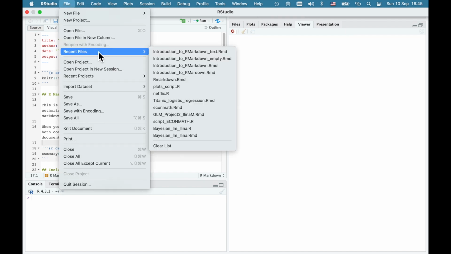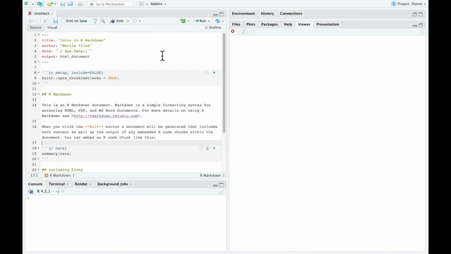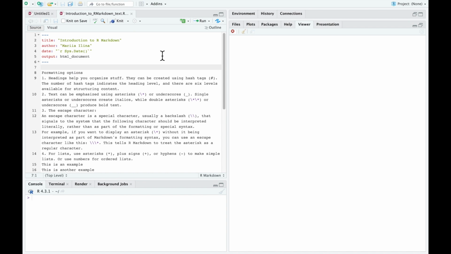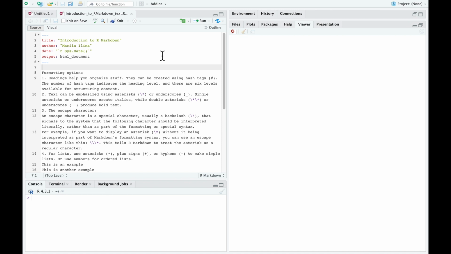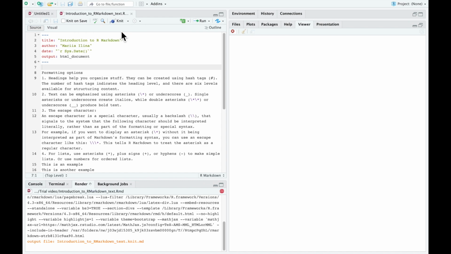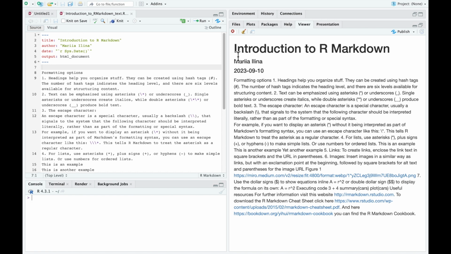Suppose we have a block of plain text and we want to compile an HTML file. To do that, we need to knit the document. We click on the Knit button, and here again we can select the output format. We want HTML. Here's the basic document, which doesn't look pretty.